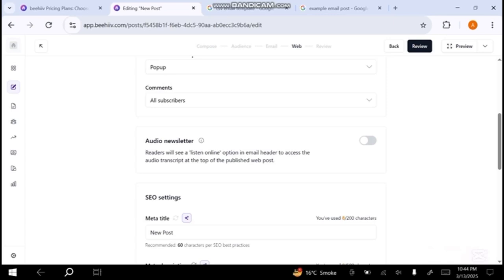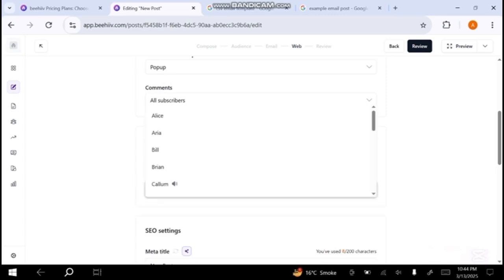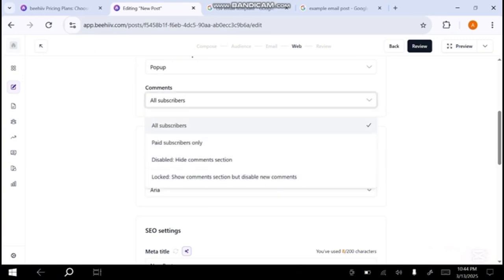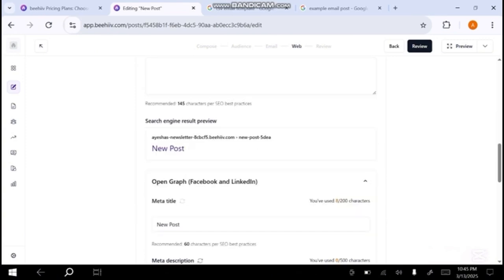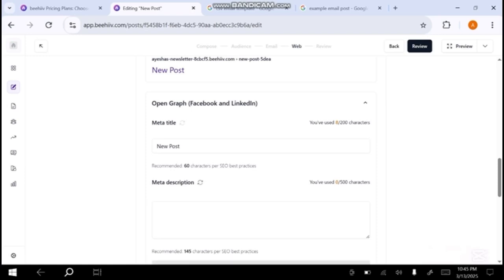Here you also have this option, audio newsletter. You can also allow news. Here you have to choose one voice and you can allow that if you want to. So it's better to allow that because it's nice reading online and with the help of audio. Here you can also write meta titles and meta descriptions for your Facebook and LinkedIn if you want to.